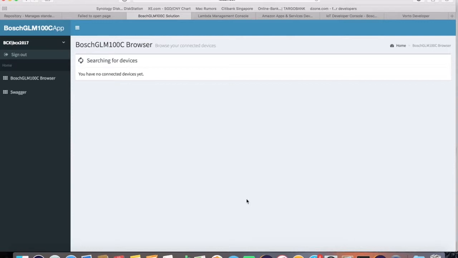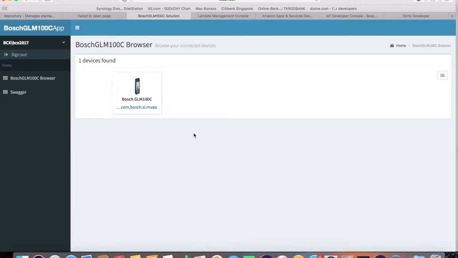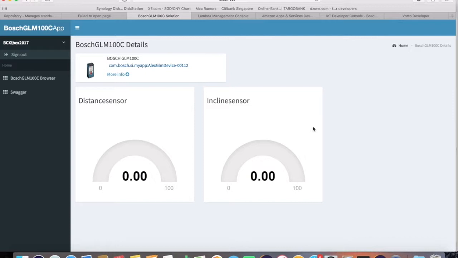And now it has found the Bosch GLM 100C instance that we had created via the developer console. And if you click in there, you can see that it had created UI widgets for the distance sensor as well as the incline sensor.